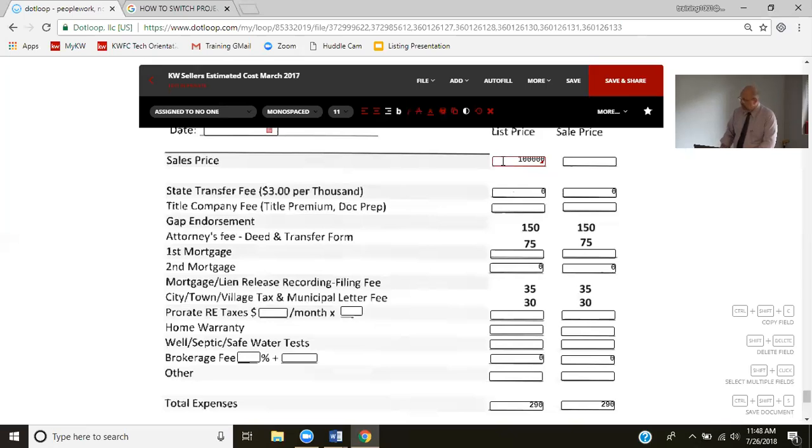So we'll do $100,000. Right away, it calculates what the state transfer fee is going to be. Title company fee, you just put in an estimate, but you would probably be able to get that number from that transfer title form that we signed in the beginning, so you'll be able to look at that.